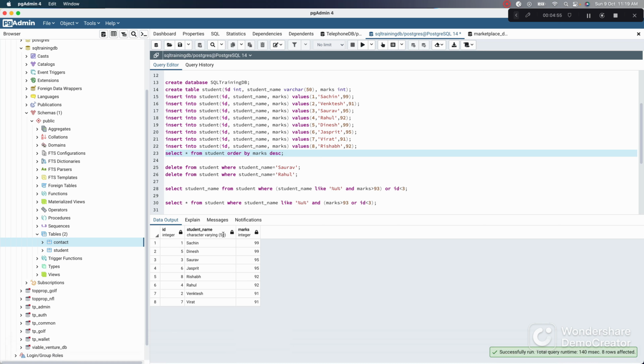Okay, so right now, as you can see, as a result of this query, I have ordered the records by marks in descending order. That's why first we have 99, 99, then 95, 92, 92, and 91, 91, right?